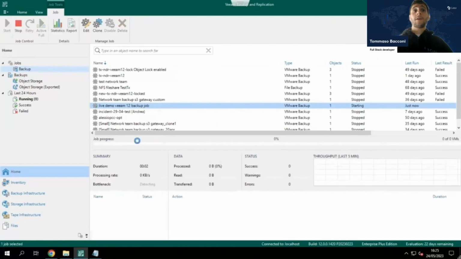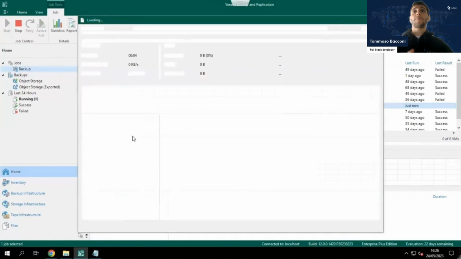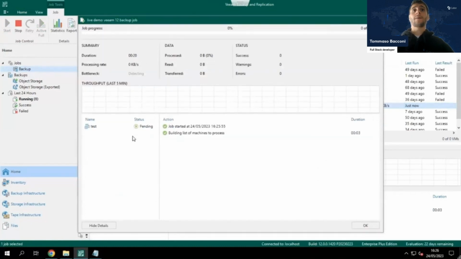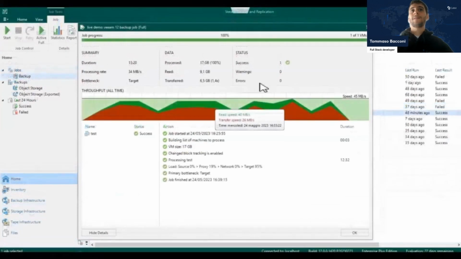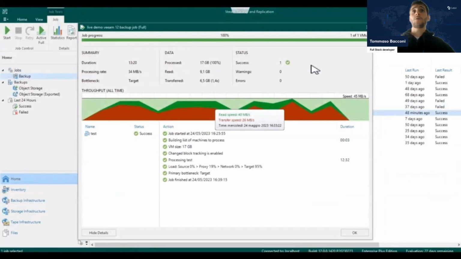By right-clicking on it and selecting statistics, we can also check the progression of our backup. I'll just skip to the end of this phase to not bore you with minutes of empty stuff. At the end, we will see that we transferred 6.5 gigabytes out of 17, since Veeam manipulates and compresses the data before backing it up.